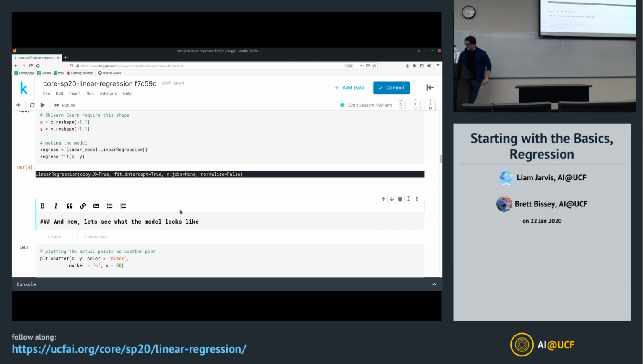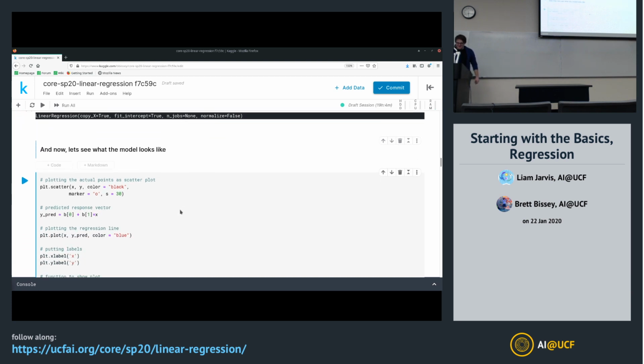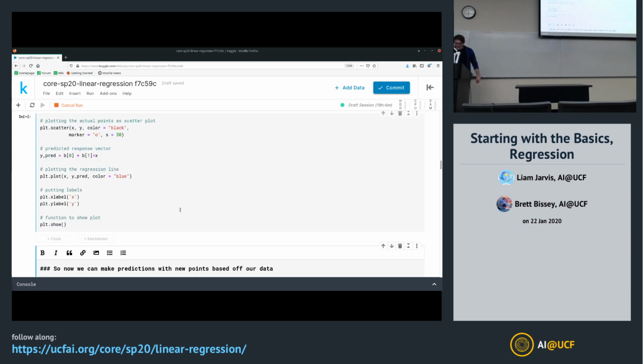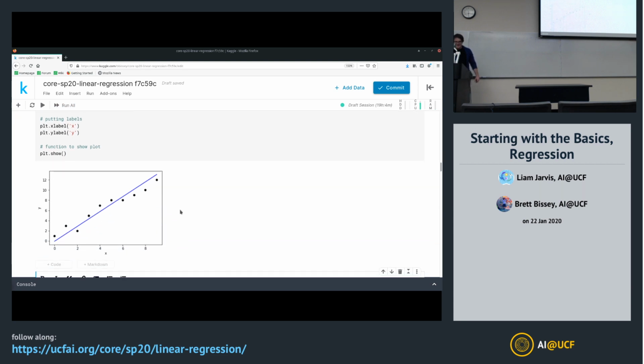There you go. So let's see how well this did, right? So we made our model, and let's plot it out. And oh, look at that. What do you guys say? This model fit pretty well, right?